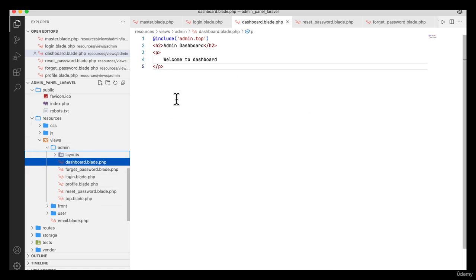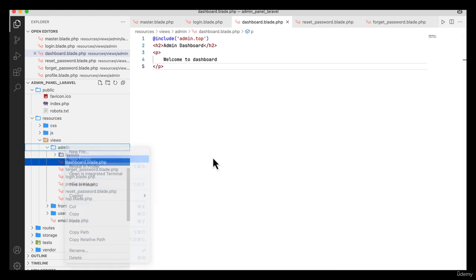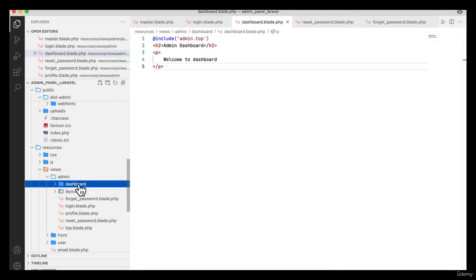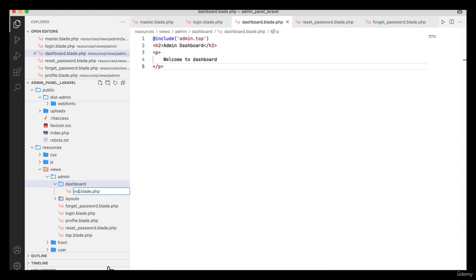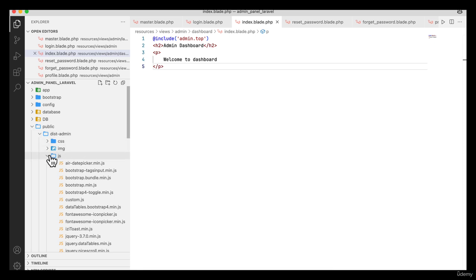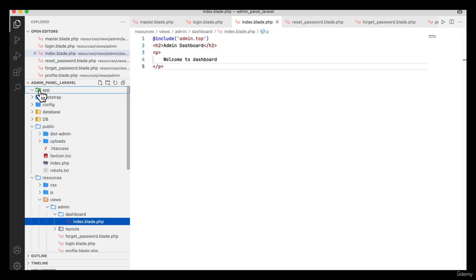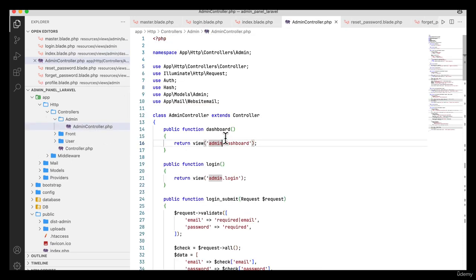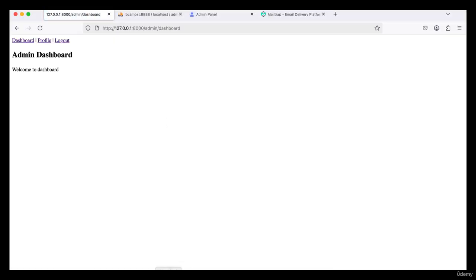Now I am going to create a folder here. Okay, so dashboard. So in the dashboard I am going to put this one, move. So in the dashboard I am going to rename it, and it is index, for example. So dashboard index. If this one, then I will have to change my controller, that means app http, then controllers, admin controller. This will be admin.dashboard.index. Now if I go to refresh, yes, it is working without any problem.